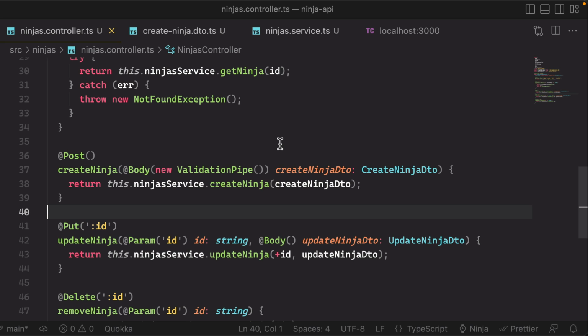So that's pipes in a nutshell. We're almost done with our crash course here. There's one more topic that I'd like to cover before we finish, which is guards. That's how you protect your routes. So make sure to head on over to the next video.